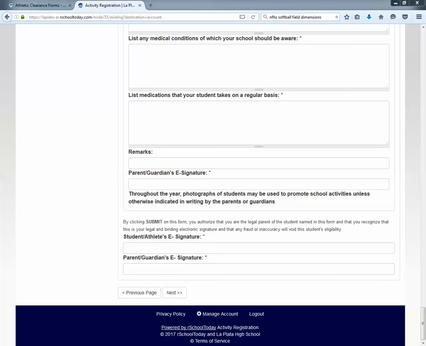If you have any questions, please contact the athletic director at rpaule@ccboe.com or call the school 301-753-1754. Your head coach can also help you with this matter, so you can check out where their email address or phone contact information is on laplataathletics.org underneath that individual sport.